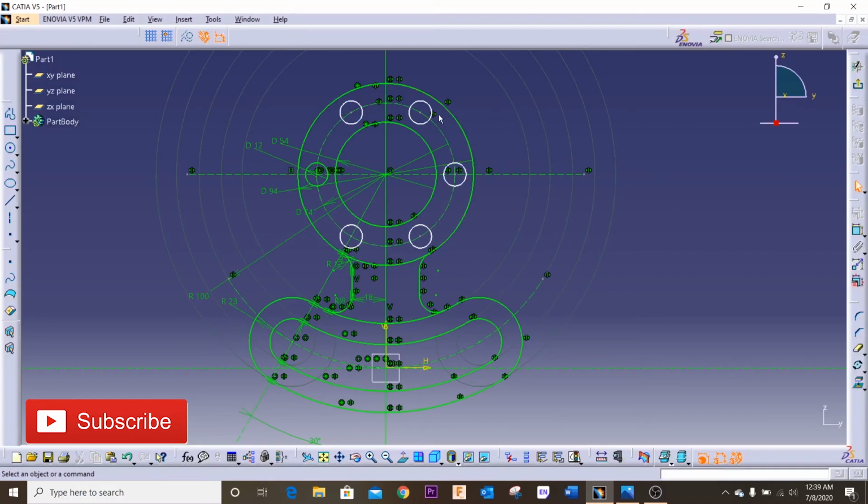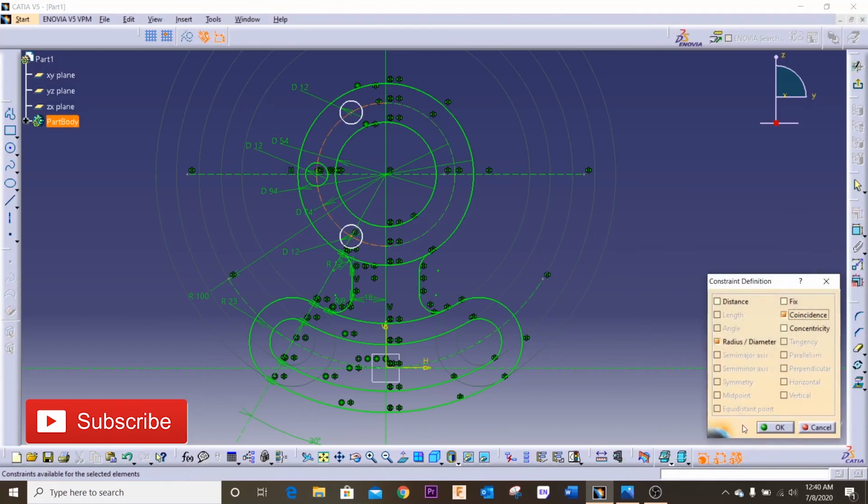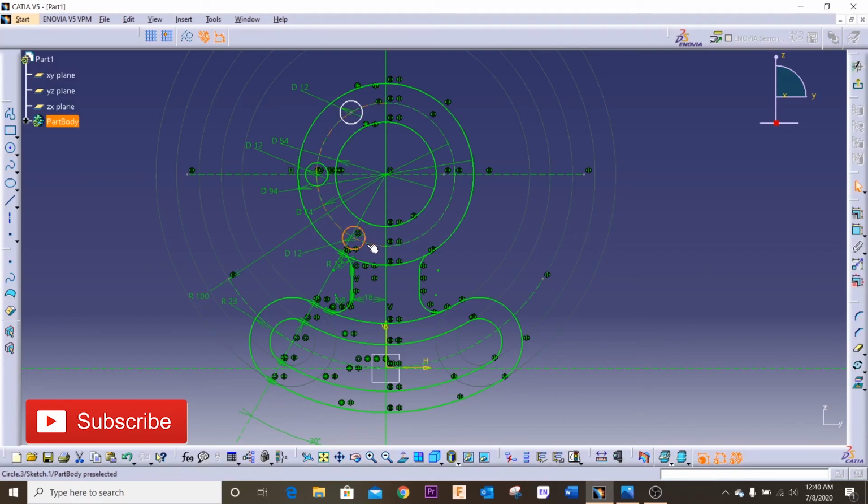So yeah, what I can do is I'll delete these ones, and I'm gonna constrain these ones, and I'll mirror the rest on the other side. So coincidence, constraint on this one as well. Yep, fully constrained. And you know what, I'll just delete this, and I'll mirror it on the other side.